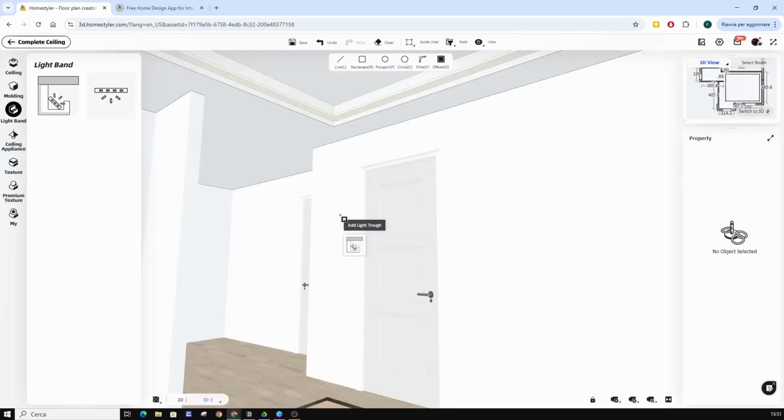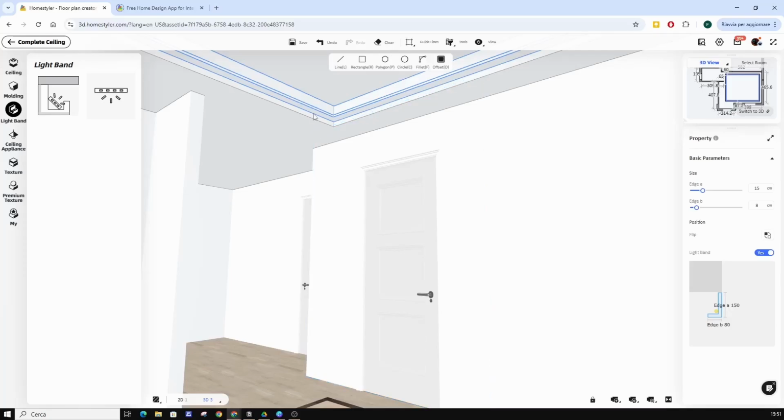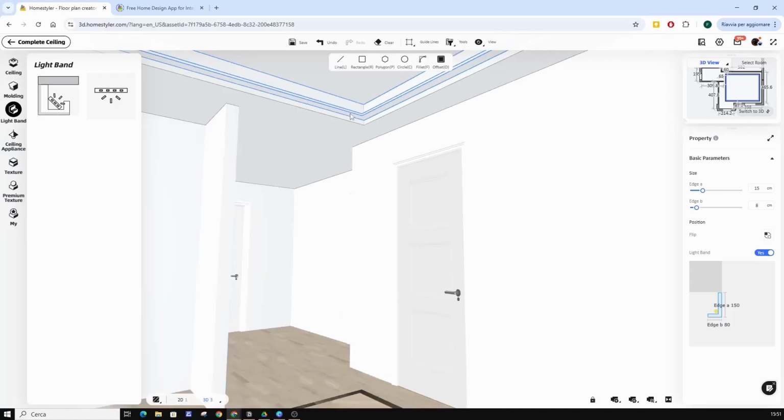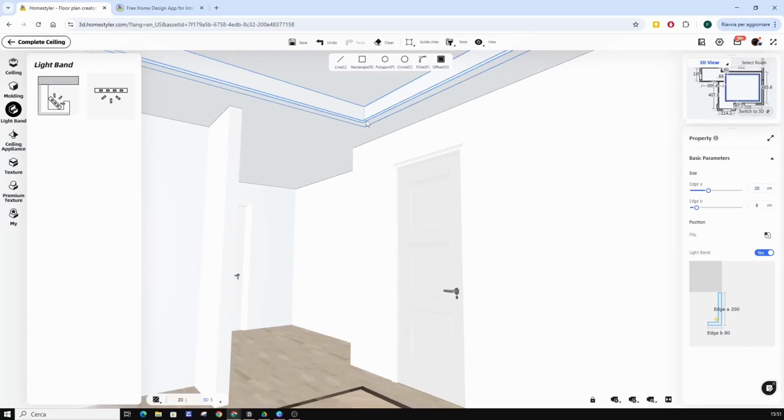We press the ESC key and we see that a light line has been inserted, which we can size as we like and also bring to the desired height. We know that this drop ceiling is 20, so in the Edge A option we enter the value 20. In this way, we bring the light band to the height of our drop ceiling.